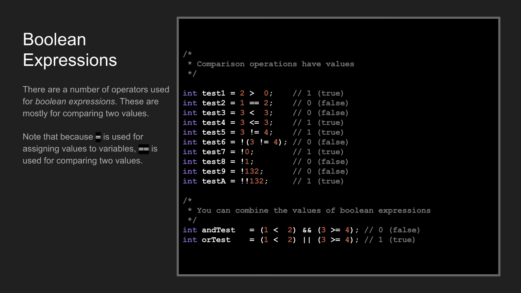And then, as you can see down in test A there, if you use 2 exclamation marks, the first exclamation mark will take that number. If it's 0, it will make it 1, because it'll go from false to true. And if it's any other number, it'll make it 0, so it'll go from true to false. And the second exclamation mark will reverse that and ensure that the value is only 1 or 0 for true or false, which is something you might see pop up all over the place.